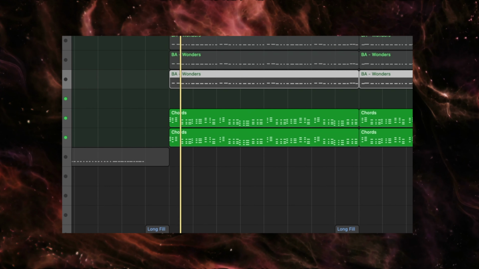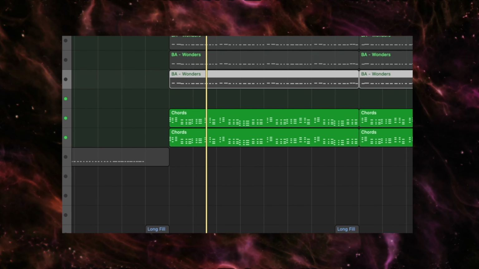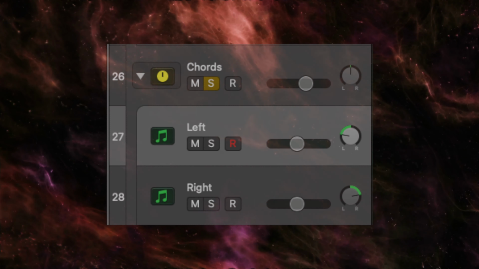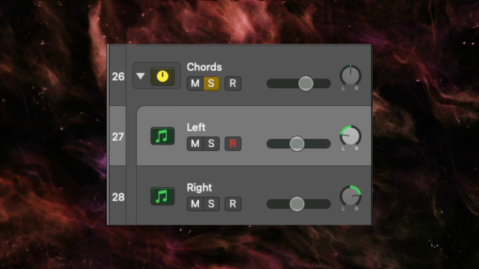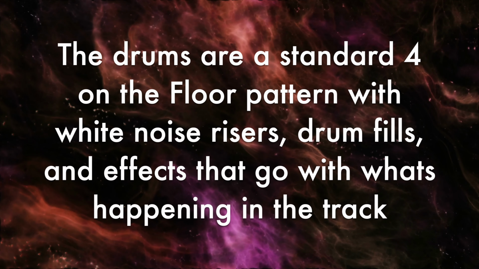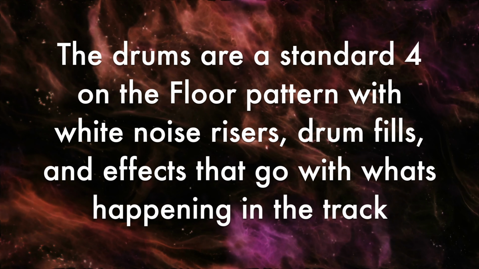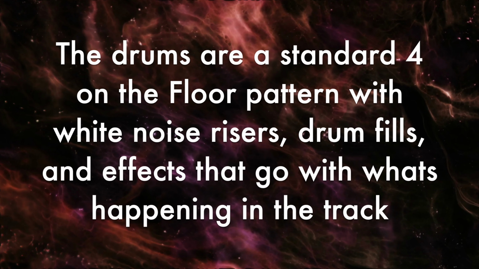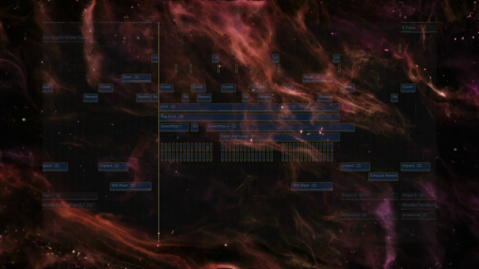Moving on to the chords, they follow the same progression as before, but they have an LFO pattern from Serum, which gives them a unique rhythm. The two are then panned left and right to add more overall width to the drop. Lastly, the drums are mainly a standard four on the floor pattern, with white noise risers, drum fills, and effects that correlate to what's happening in the song.